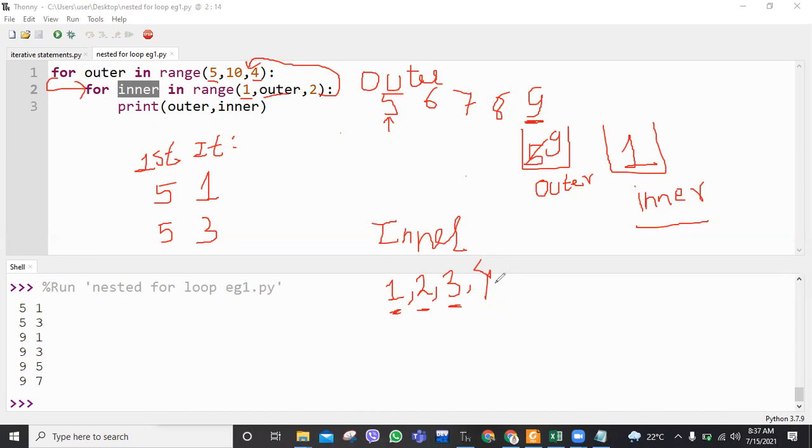Now the range value is increased. Previously it was up to 4. Now starting from 1, 2, 3, 4, 5, 6, 7, 8. So 9 is the stopping point, so it will be discarded. Now the possible range values will be 1 to 8. The same process applies. Initially, when the value of inner is 1, it will print: the value of outer is 9, the value of inner is 1.